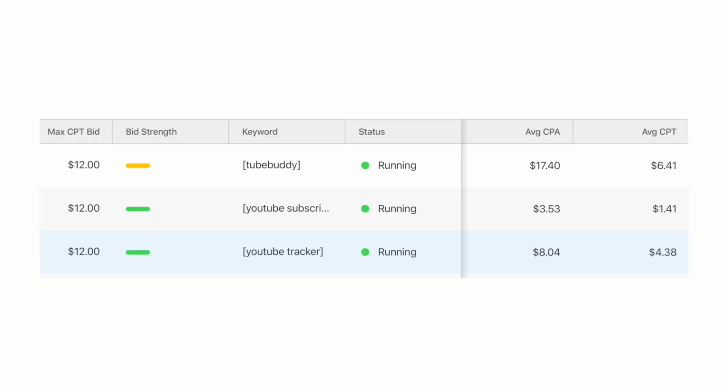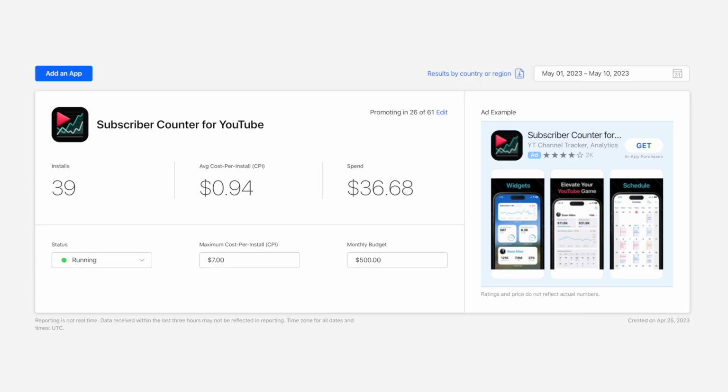Again, the downside of Basic is I have no idea who's installing this app. They could be my ideal user, or they could be way far away from my ideal user. They could be people I don't want downloading my app. You don't know that with Basic, right? With Advanced, I know, oh, this person searched YouTube tracker and they downloaded your app. That is very valuable to me. I don't know what I'm getting here. Very hard to tell, but hey, I'm getting installs for less than $1. I guess I'll take it.